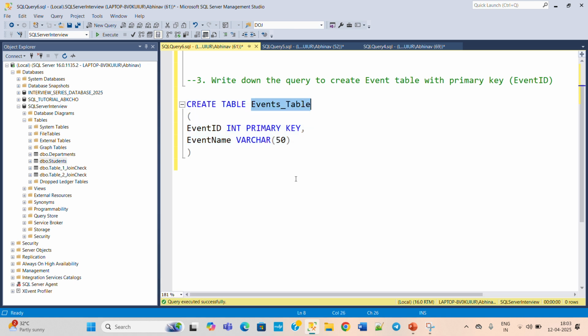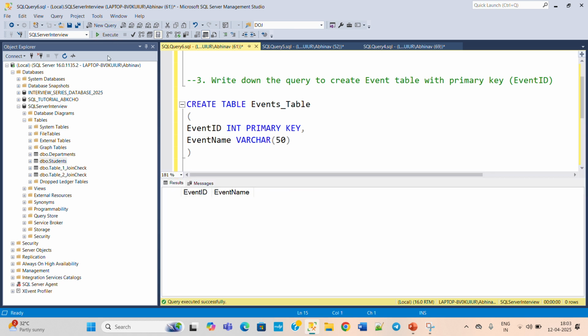Now select star from events table. What records are we getting? So select star from events table. Execute this. So currently it's empty.